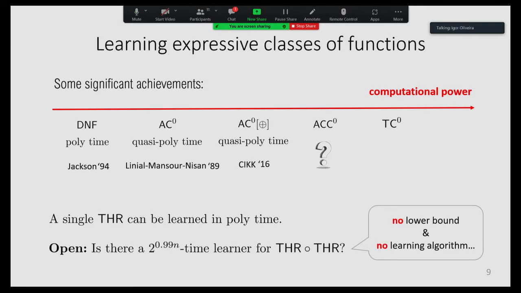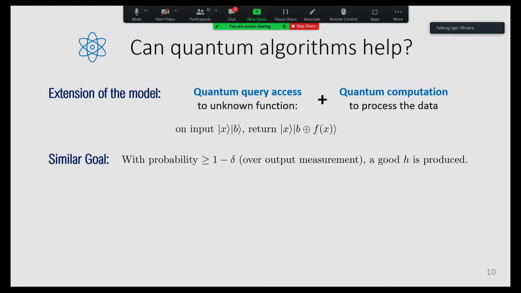So it's an example of a class where, if you look at depth-1 circuits, we have lower bounds, we have learning. You move now to depth-2 threshold circuits. We have no lower bound, we have no learning algorithm here. And this hints that there might be deep connections between getting learning algorithms for a class and proving lower bounds against the class. Okay, so we are stuck. We can't even design an algorithm that runs in time slightly less than 2 to the n.